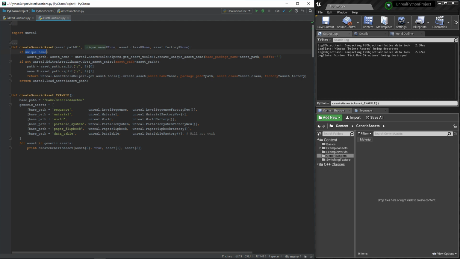Bref, going back to code. First, if we wanted to have a unique name, we can ask the asset tool to generate one. Then we need to make sure that the asset doesn't exist. Otherwise, Unreal will only show a pop-up and pause the process. And if it exists, we can simply load it and return it, if it's something that you want. If the asset doesn't exist, we can call the createAsset function and give it the asset name, the path, the class, and the factory. And that's it.